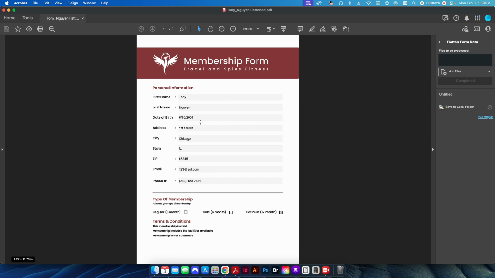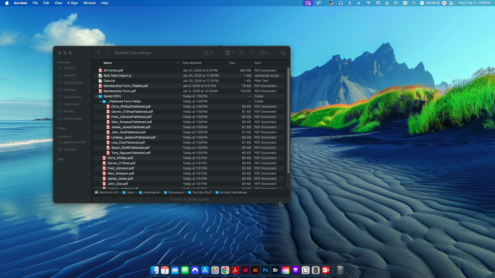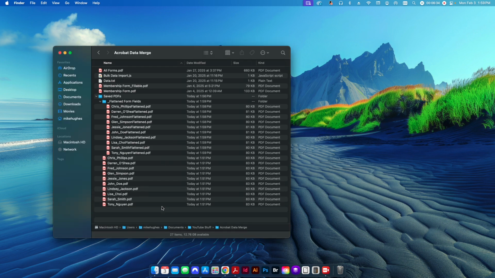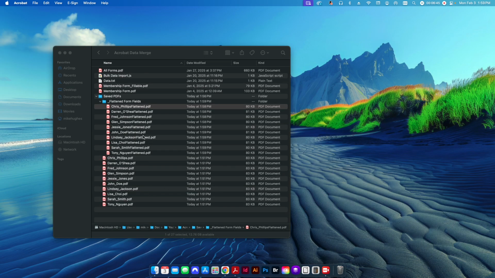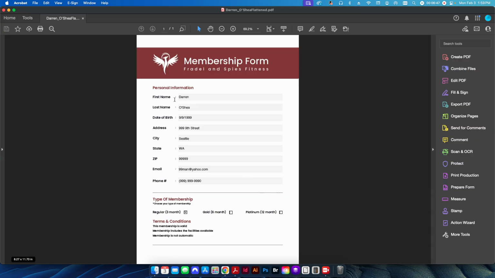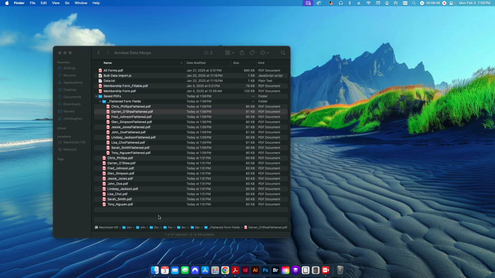So as you can see here, it's finished with this last record, and it's stopped. This is the last PDF that we had in our folder. And you can see here in this flattened form fields, we now have 10 PDFs that have data that's all been flattened together. So again, this is no longer a fillable form, so you can't make any edits to this. This is basically a static PDF now. And what we're going to do next is combine all of these into one single PDF file.